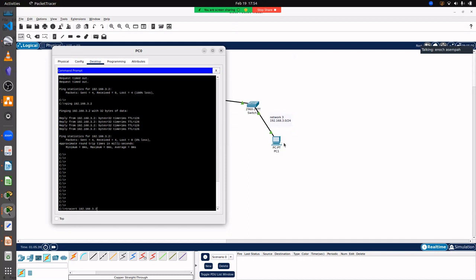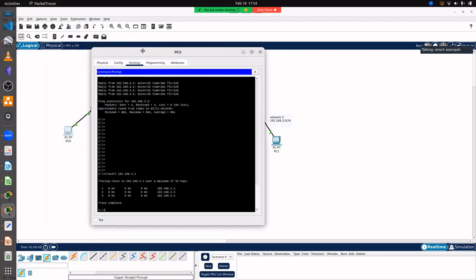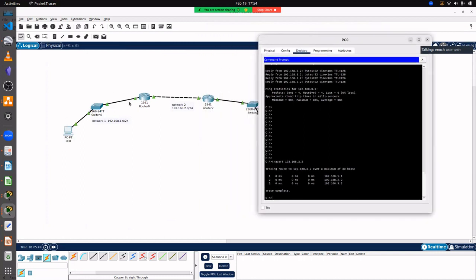192.168.3.2. That is this. We want to see how it gets to this router. So now you can see it goes to 1.1, that is this guy. Then it goes to 2.2, that is this side of this guy. Then it goes directly to this guy, because this router knows the other ports already since it's connected to it. Then it comes here.